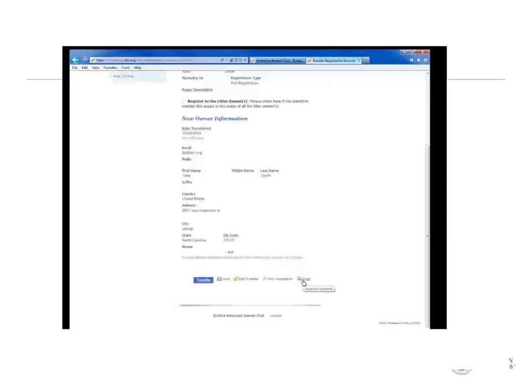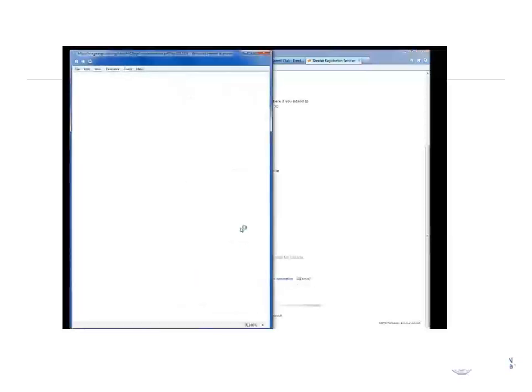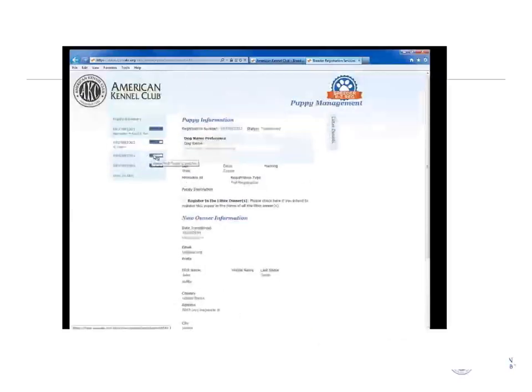Returning to this page, you have the option of clicking on the email link, which will allow you to send an email detailing this registration to, say, one of the other litter owners. You can click on the Print Application link, which will bring up a PDF version of this application, which you can give to the puppy buyer or to keep for your own records as you like. Next, we're going to register the third dog in the litter.